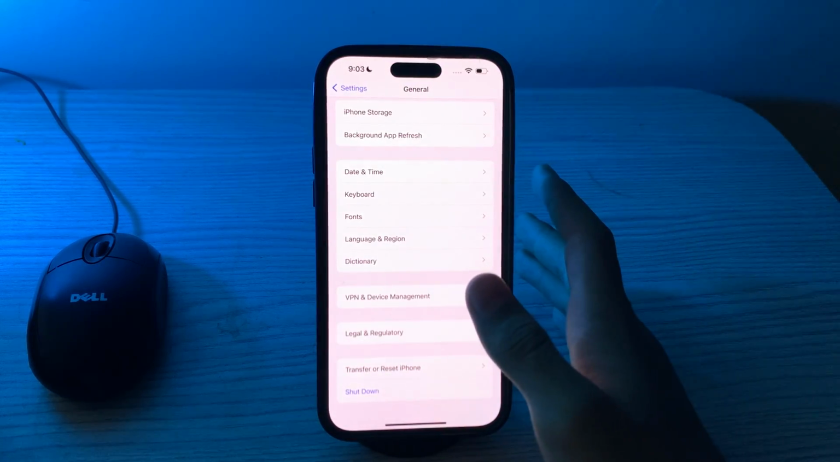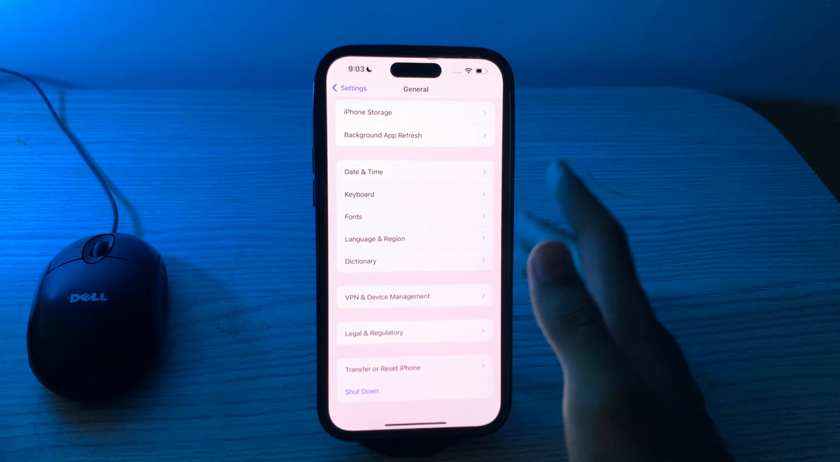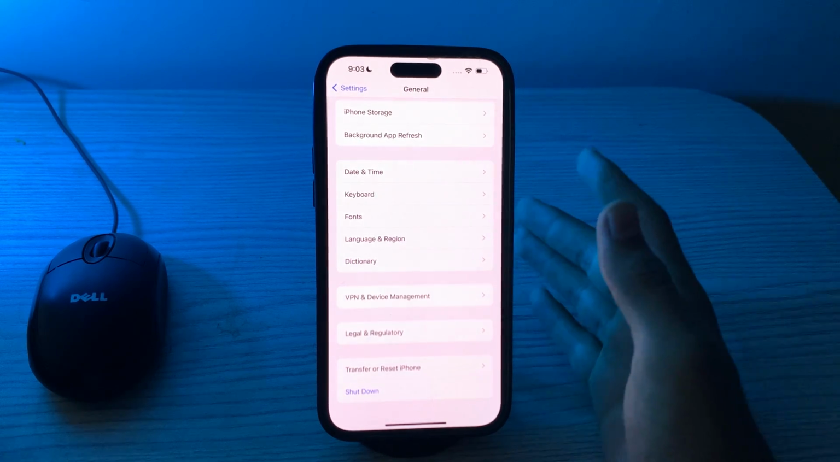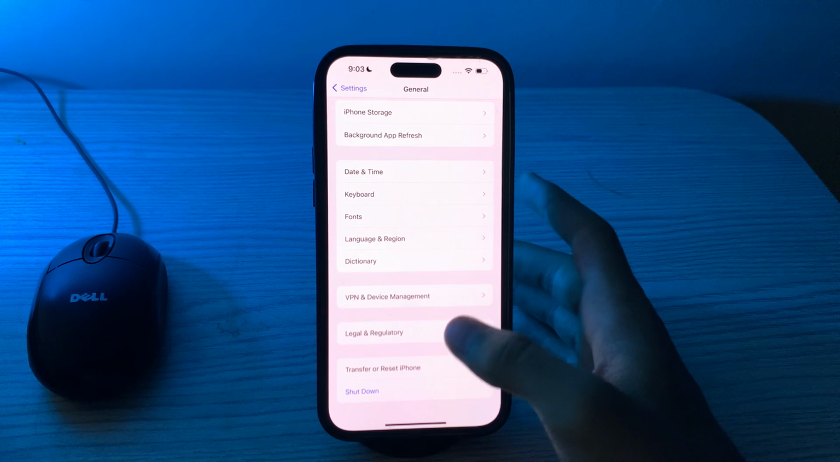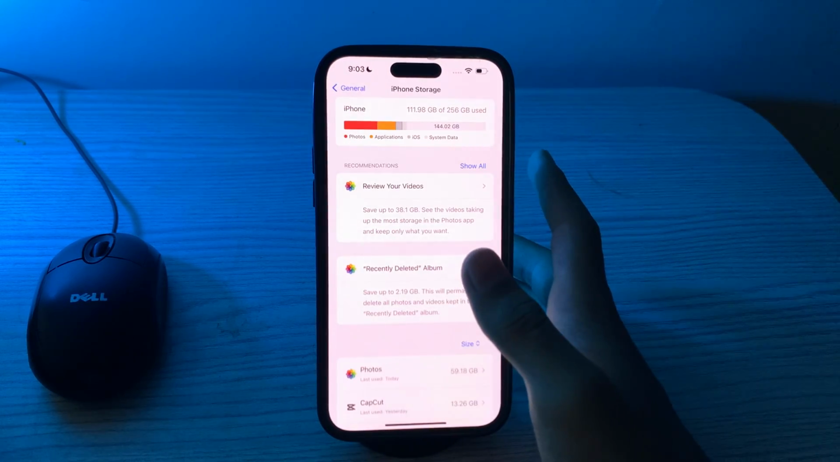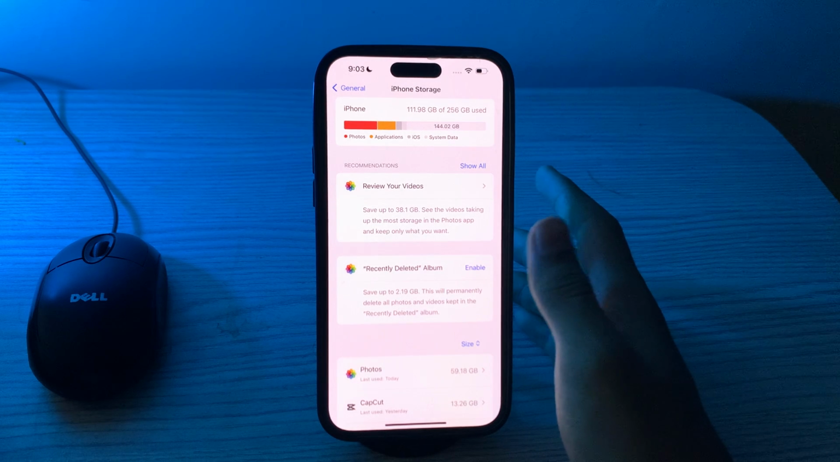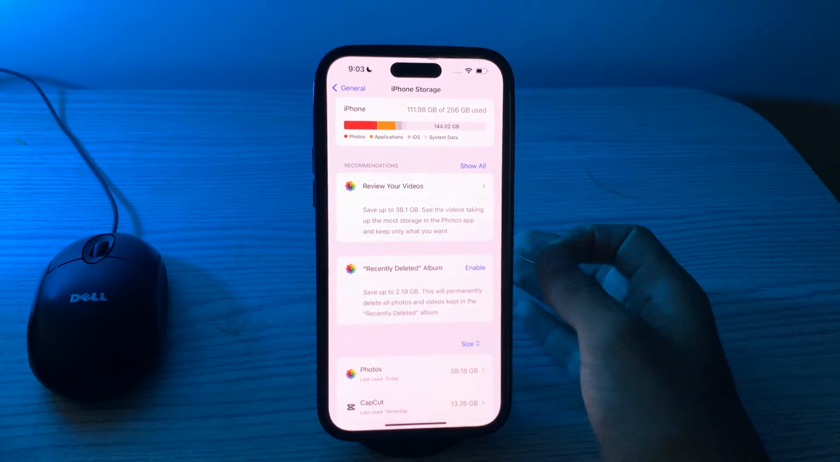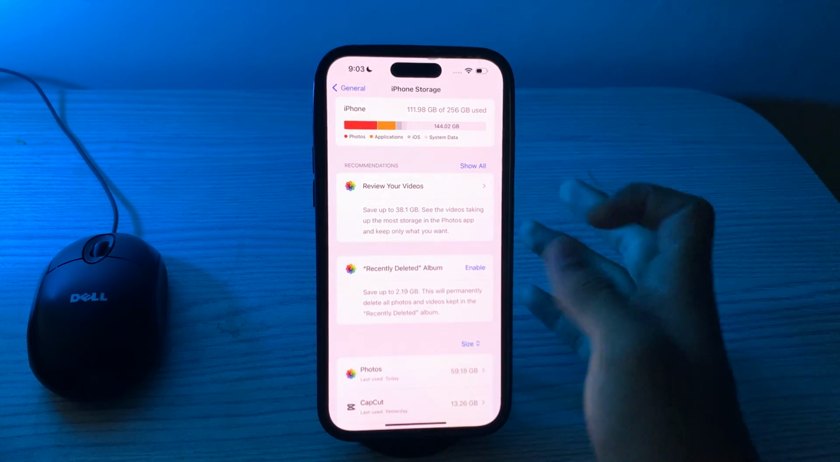If after restarting your iPhone you're still facing the same issue, then you have to free up storage space. Ensure that you have enough free storage space on your iPhone. So guys, lack of storage can impact the performance of apps, including Instagram. So you have to make sure that you have enough space to use apps.